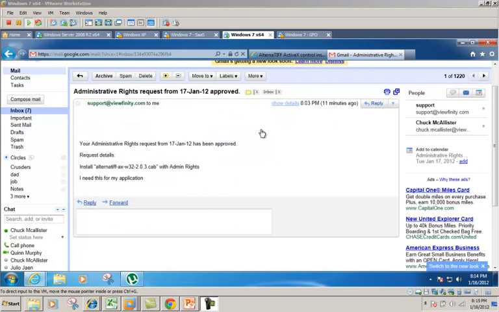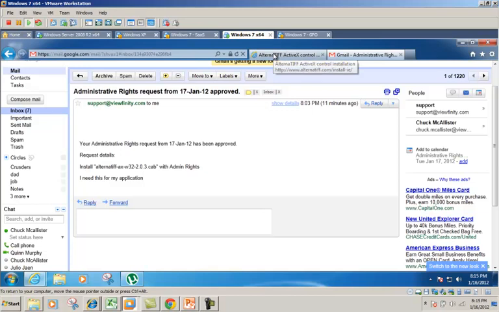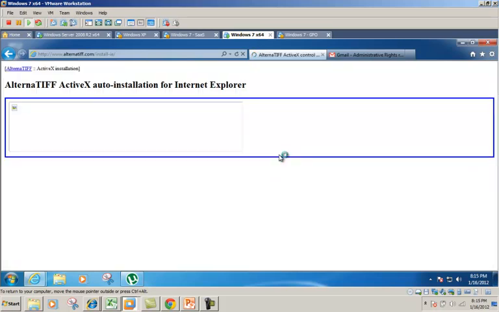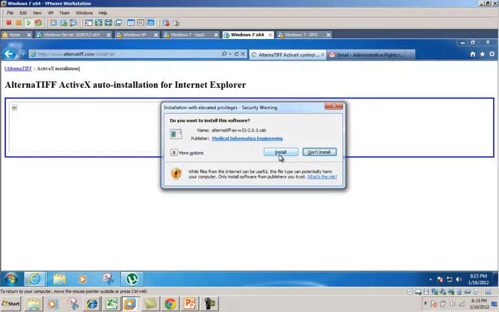Now that the policy has been approved, the end user has been notified by email, so he knows he now has rights to install this ActiveX control. Going back to this ActiveX control installation, I'm going to simply refresh the page, and we can see that I automatically have the ability to install this ActiveX control.